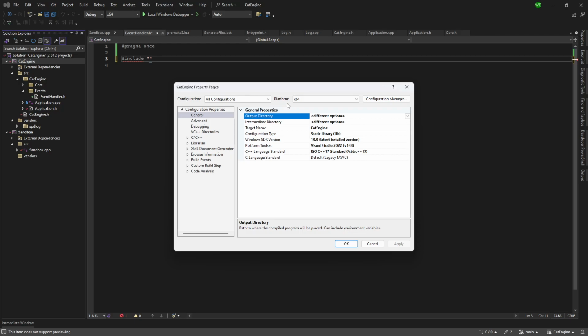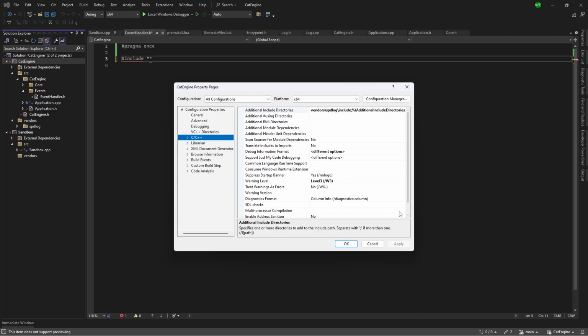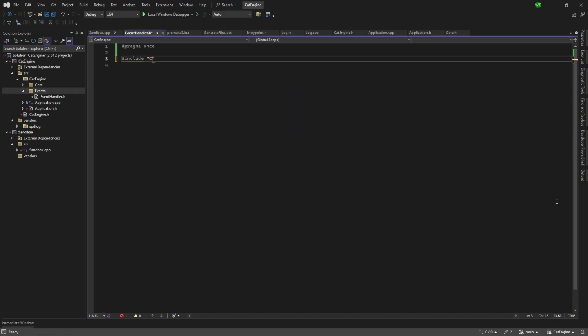All right, so let me go into C, C++, additional include directories. Let me go ahead and update this. We'll go source slash, and I'll just do source slash cat engine. I did that the wrong direction, but that's okay. But core slash cat engine, so I can access the core and the events if need be. So now I can just go core slash core.h, and there we go.